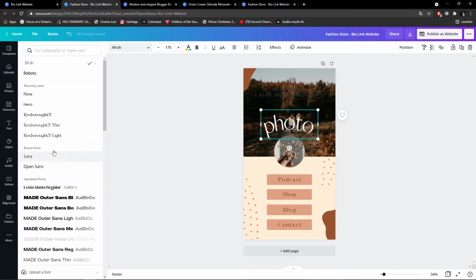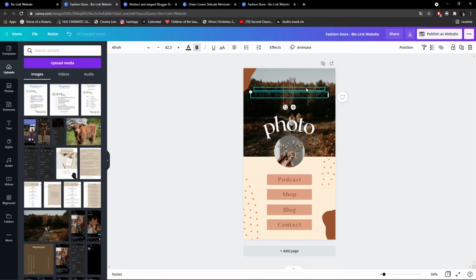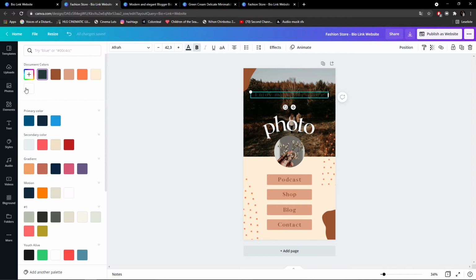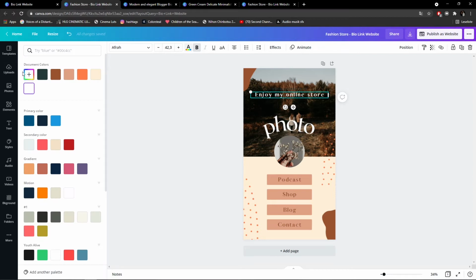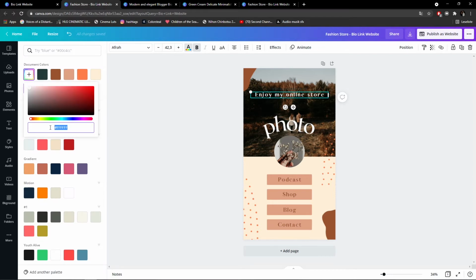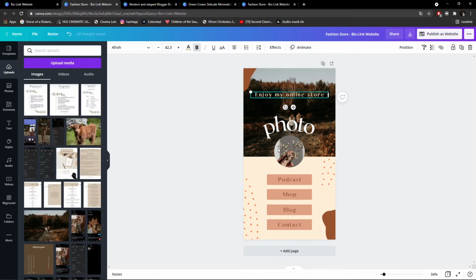You can go in here and say you want this font, change it up like that. And for this one, for example, we can't read it. So I just click on it and choose another color. Or if you have a specific brand color, you just click the plus here. And then you can even type in your brand color if you have a code for that. Or let's say we have this color here.